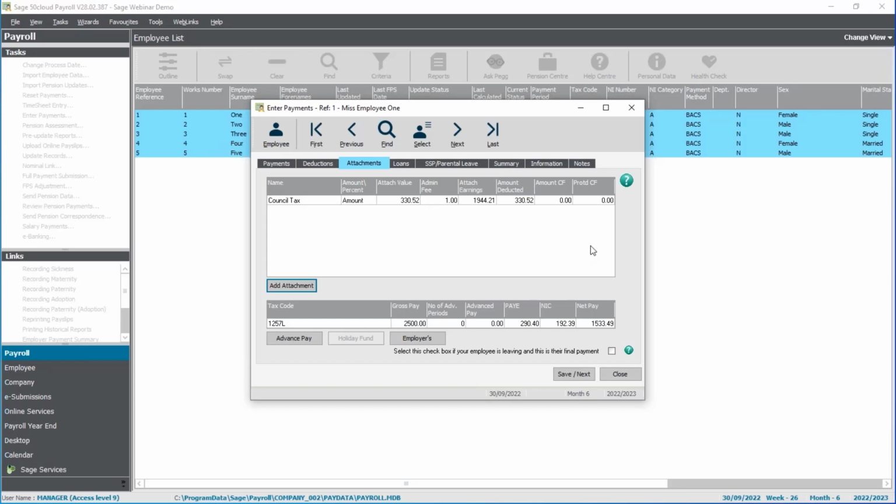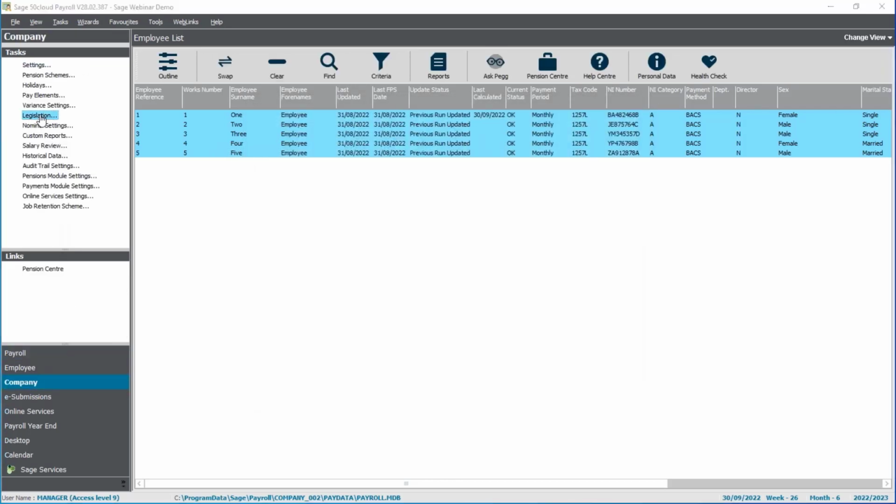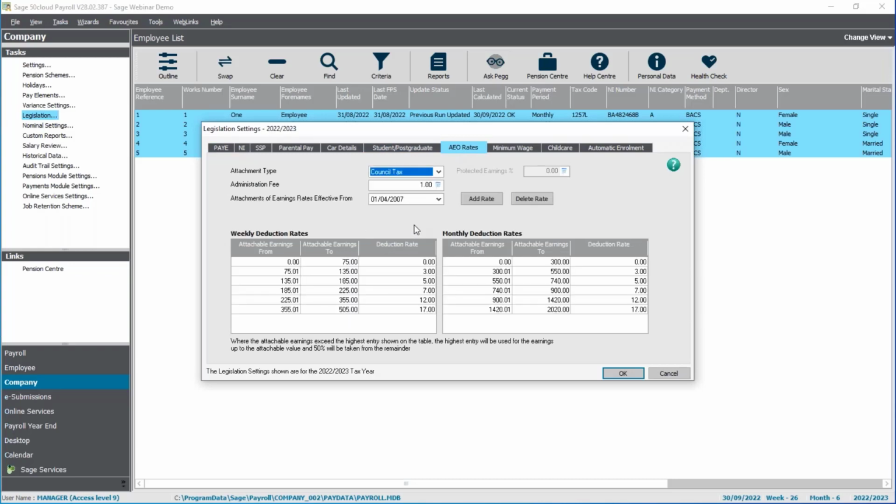£330.52. So just to explain how that's been calculated, take a quick look at the table. In the AEO rates for council tax, attachable earnings between 1420 and 2020 per month is a deduction rate of 17%. So that's where this employee falls in the tables.